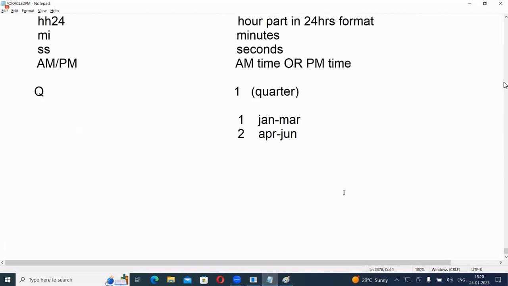Next, July, August, September is the third quarter. October, November, December is the fourth quarter. But what is the current month? January. That belongs to which quarter? First quarter. Then it returns 1.